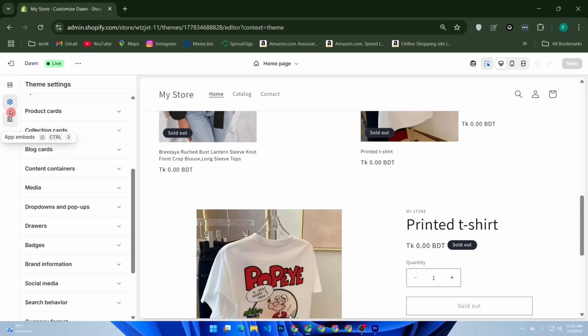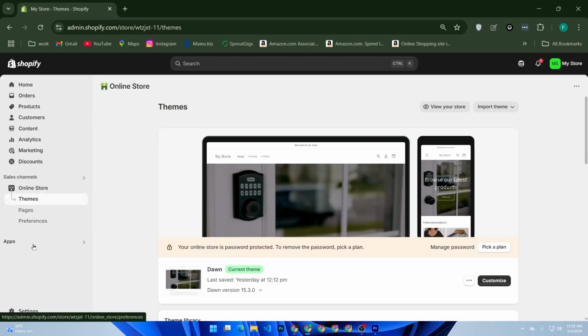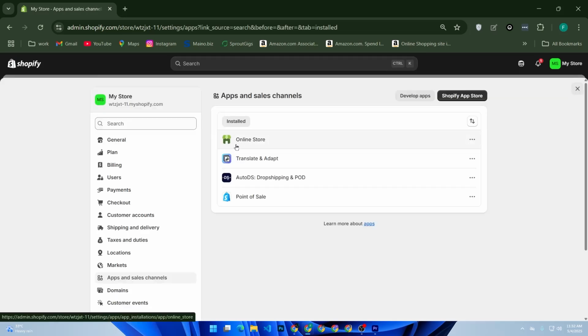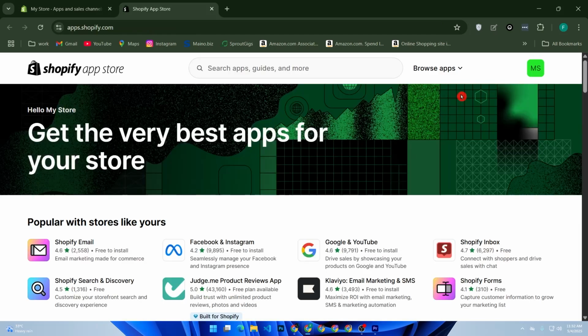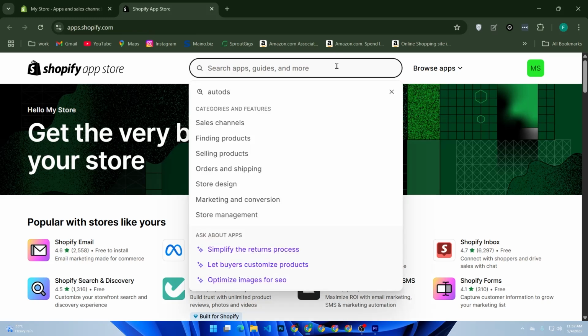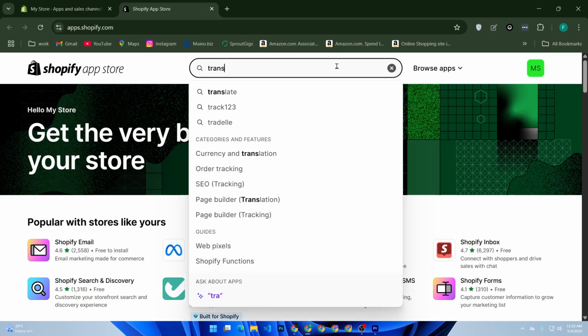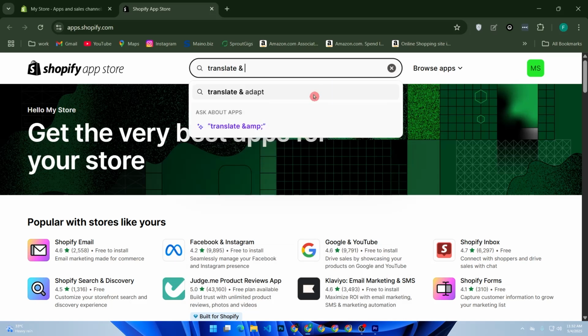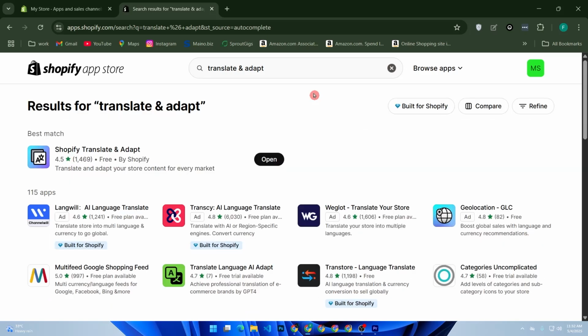Then go to add app. Then Shopify App Store. Search for Translate and Adapt by Shopify. Install it. Open the app.